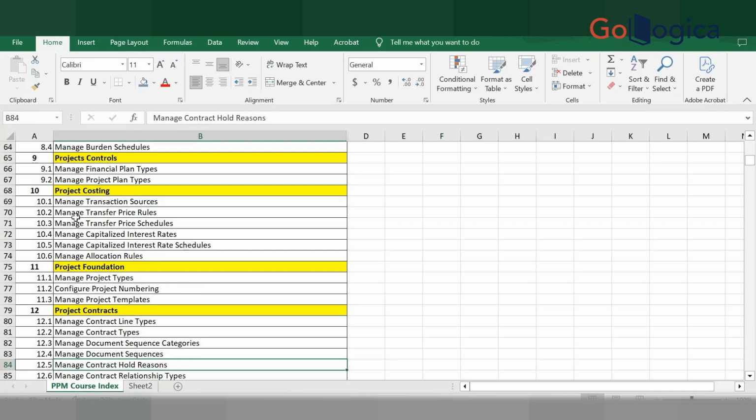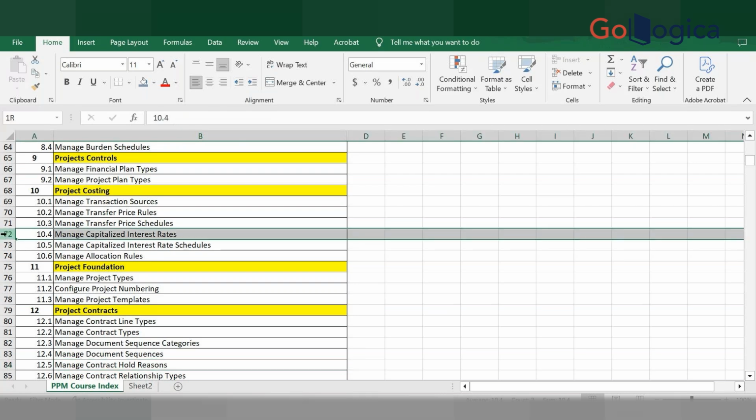And you will have transfer price rules and schedules, which mainly talk about when you have an intercompany. When you are booking a cost from one entity to another, that is the only time this is used. But in a normal case, this won't have any impact. We do have an intercompany elimination process.